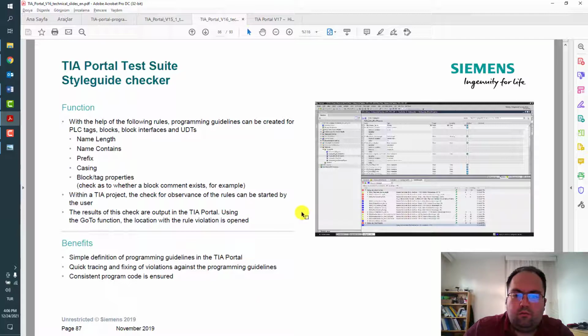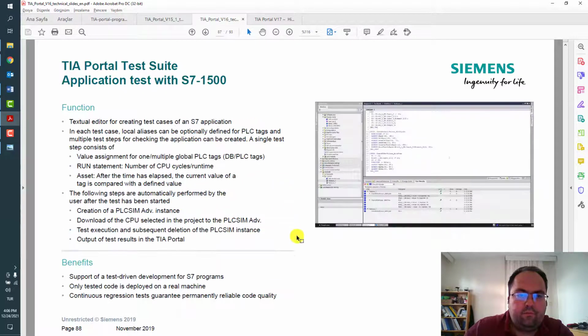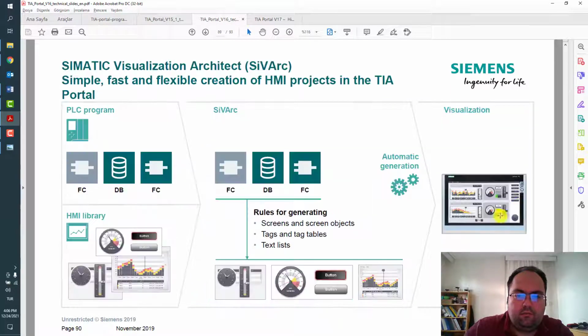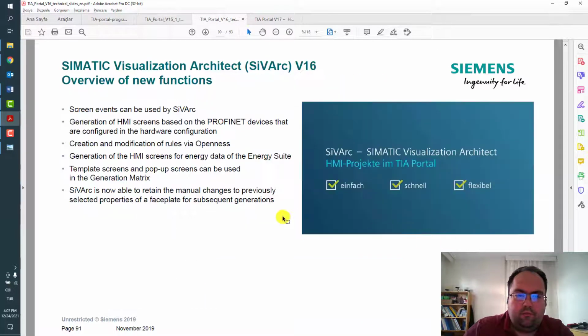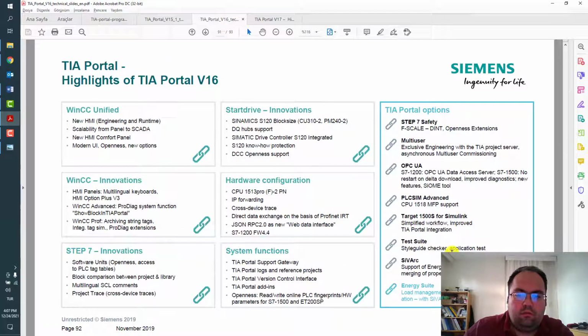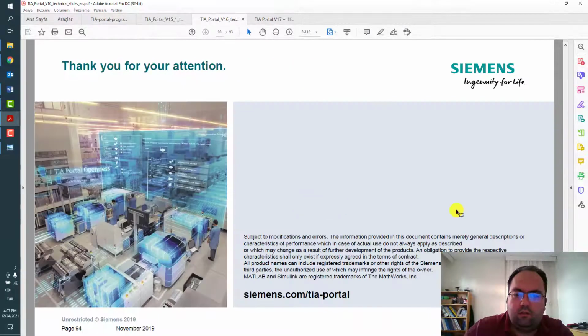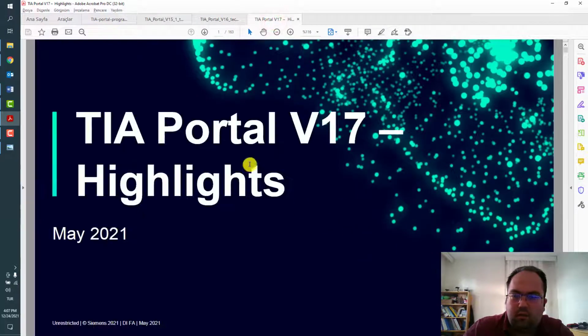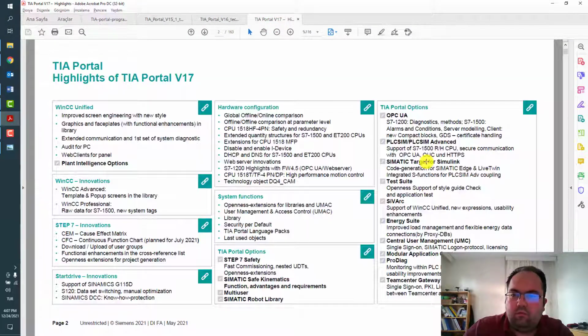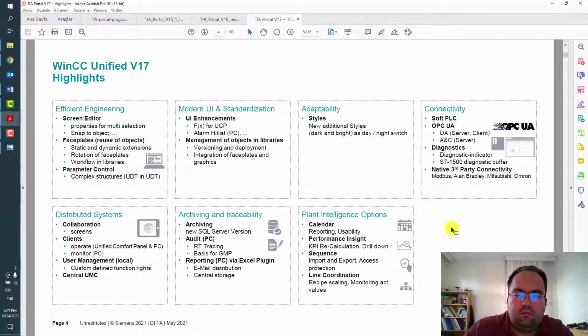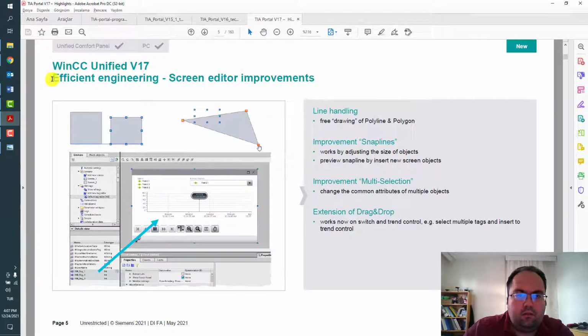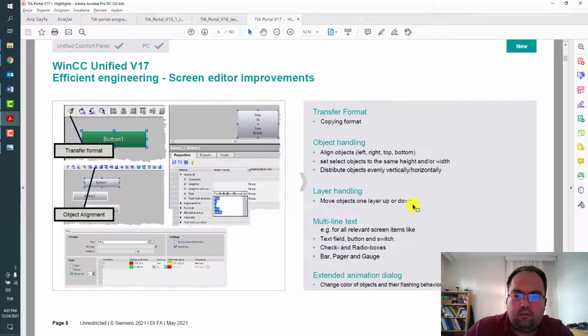and you may need to consider standard program creation, application test, Swark, overview of new functions for Energy Suite, and so on. And as you can see, with each new version there are some additional innovations and highlights released, with all of the options of Siemens TIA Portal. Unified Panels is also a big step for efficient engineering.